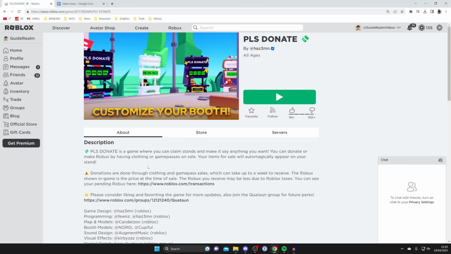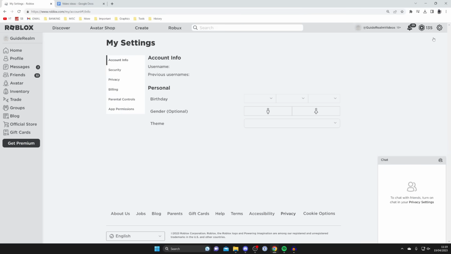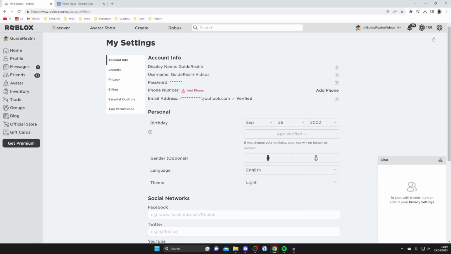So what we firstly need to do is get to our settings. To do this on the Roblox website, all you need to do is go to the top right and press on the gear or cog icon and then tap on settings. Now, if you're using the Roblox app on your desktop, then all you need to do is go over to the left hand side and tap on the circle with three dots inside it, and that will take you to the menu and you can then tap on settings.